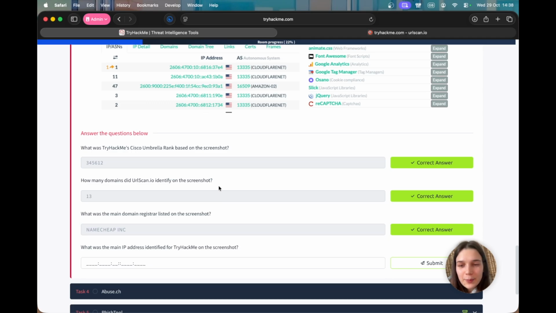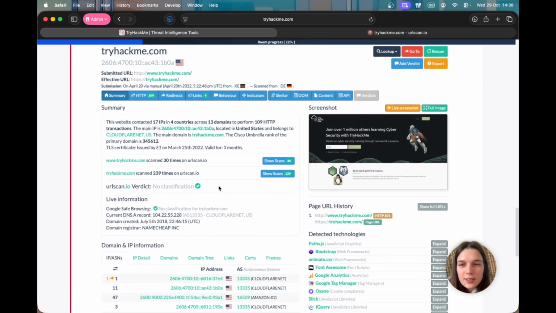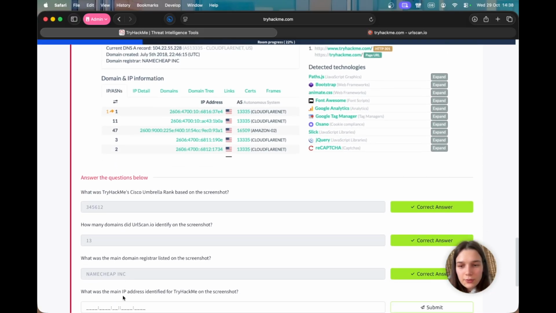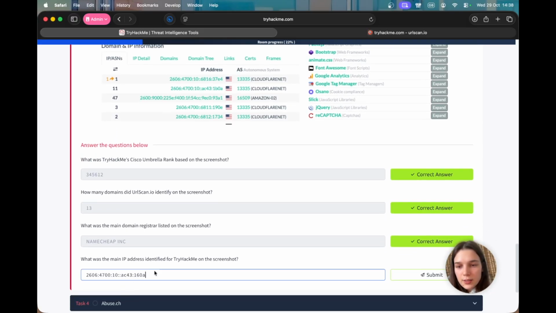What was the main IP address identified for TryHackMe on the screenshot? And we can see right before the domain name we have our IP address. Even though it doesn't look like an IP address, it is what they're asking for. And you can just copy or write by yourself. I copy and paste and fix the errors.